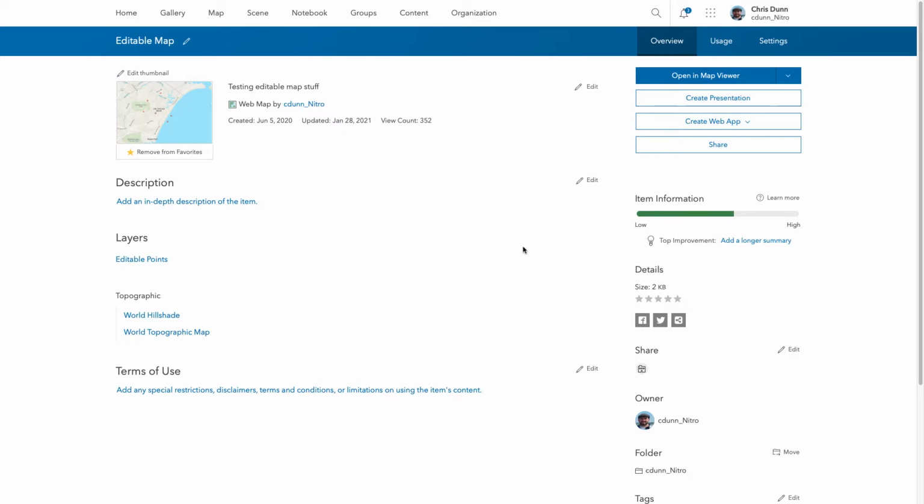And one key thing I would like to point out is a new setting that has been added to web map items in ArcGIS Online that allows maps to be shown in Field Maps. So here I've jumped over to ArcGIS Online. You can see this map is in my favorites. So this is another way you can add or remove maps from your favorites.